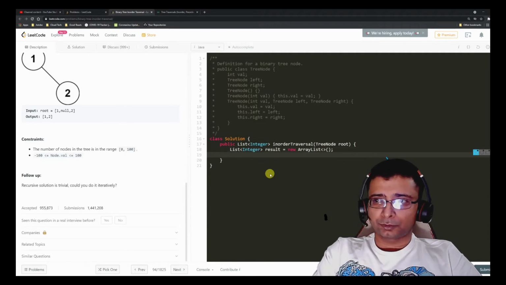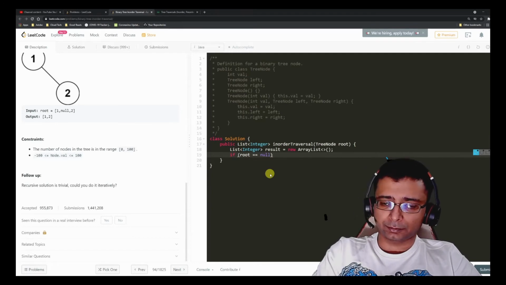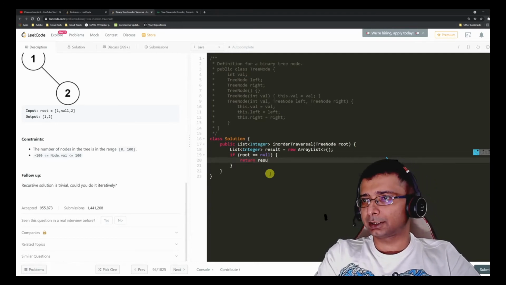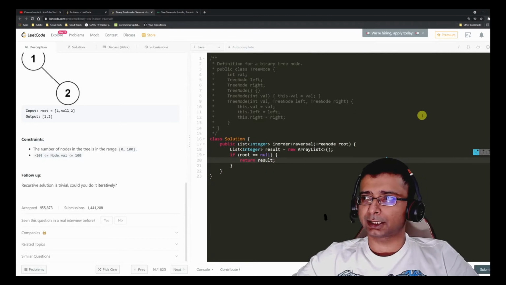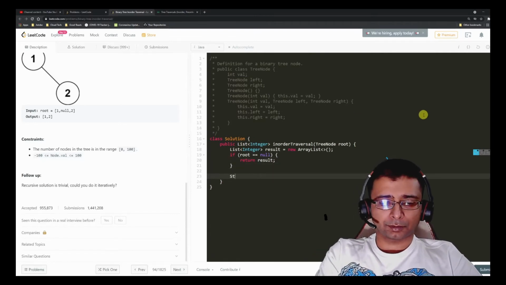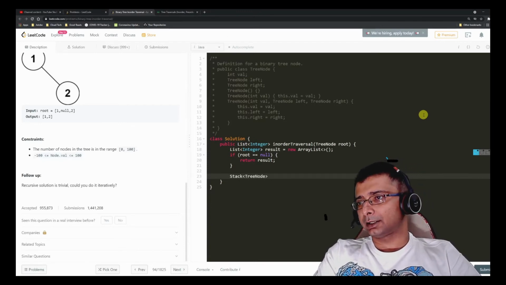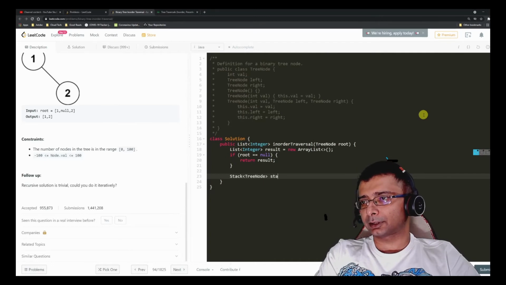So what we are going to do first is check if root is null, then there is no point in processing forward. So in that case, we are just going to return the result. So we are going to return an empty array list in that case back from this function, right? And otherwise, what we talked about is a stack, and this stack should hold the tree node, right? And let's call it a stack.